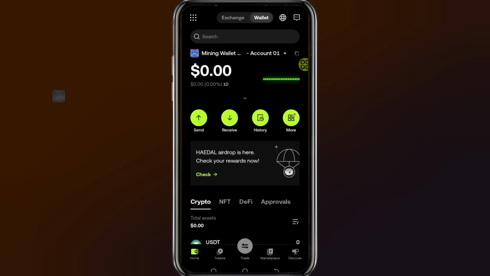How to withdraw Worldcoin to OKX. So let me show you how to do it step by step. After you open the OKX app like this, go to this receive button or deposit.